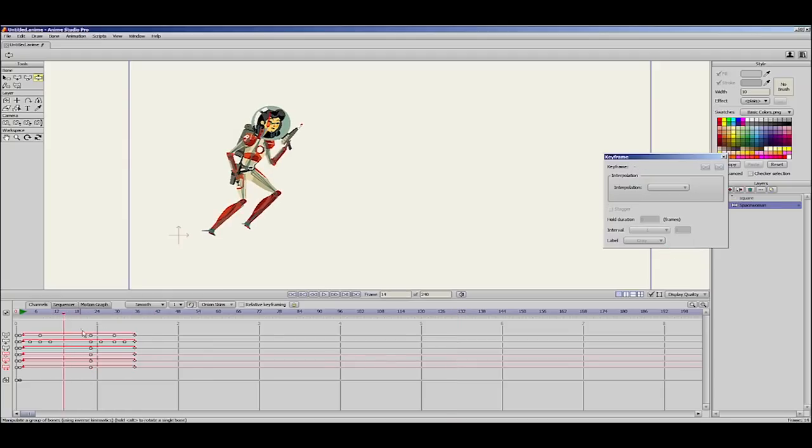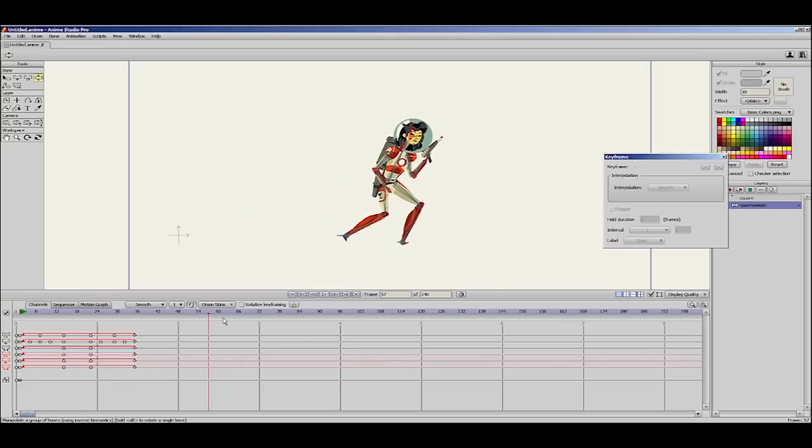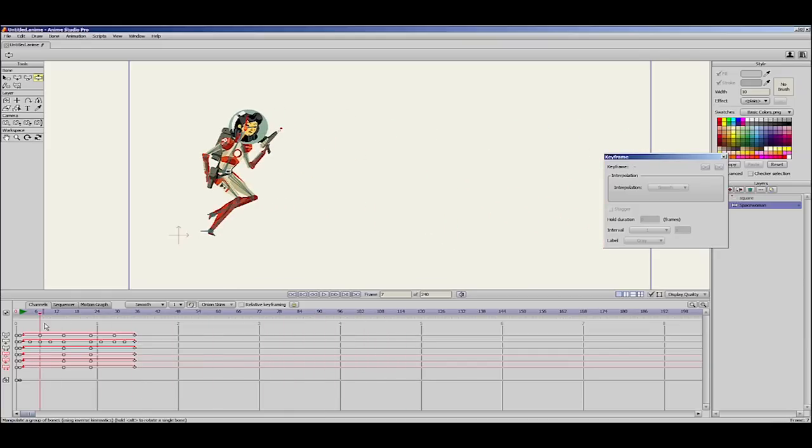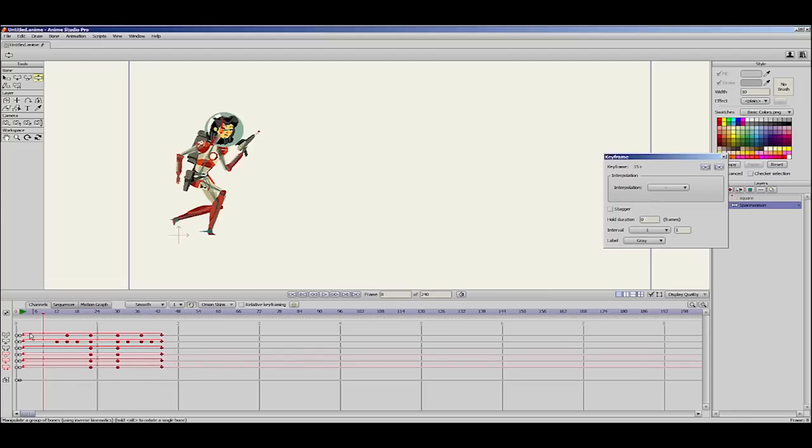I can copy and paste these keyframes here, so the character won't move during this time. So now I have this, the character is still, and then continues working, then still, continue working. You see? So you can create more interesting walk cycles with this. So the good thing is I can continue doing this.